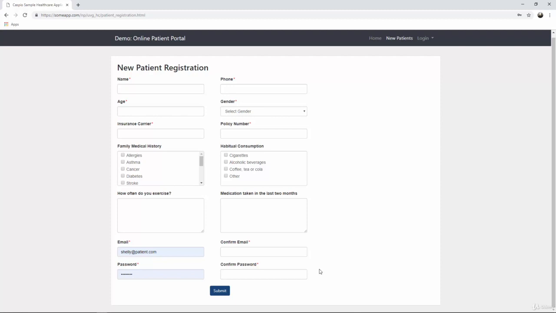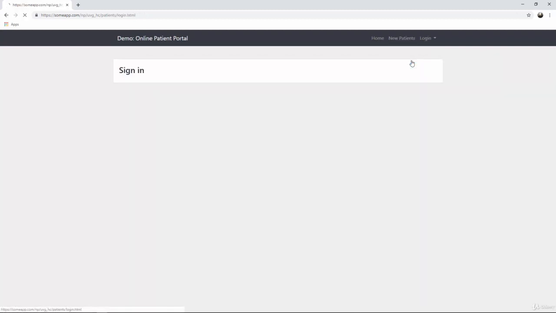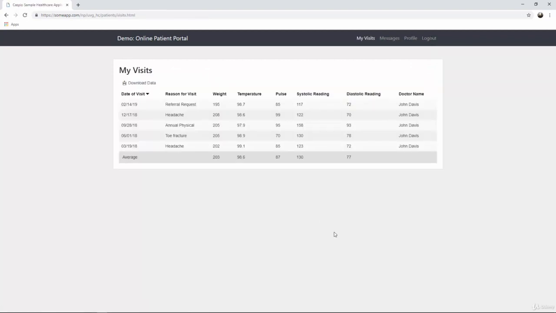So as soon as the patient is able to register, they're going to be able to log inside their portal, and upon logging in, we get to see a nice report that shows me all the prior visits. Here we're tracking all the vital signs. We can see who we were seen by and also the reason for visit. And we also have the ability here to download the data if needed.